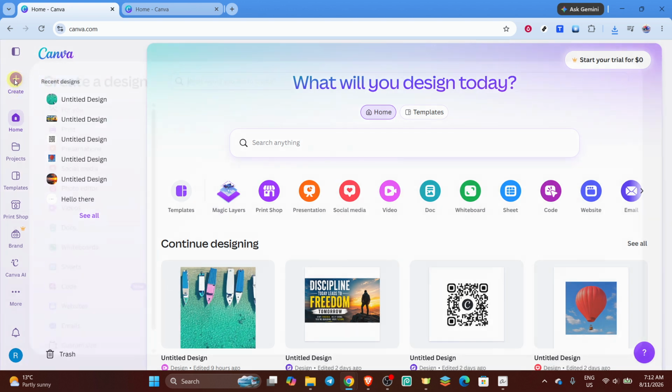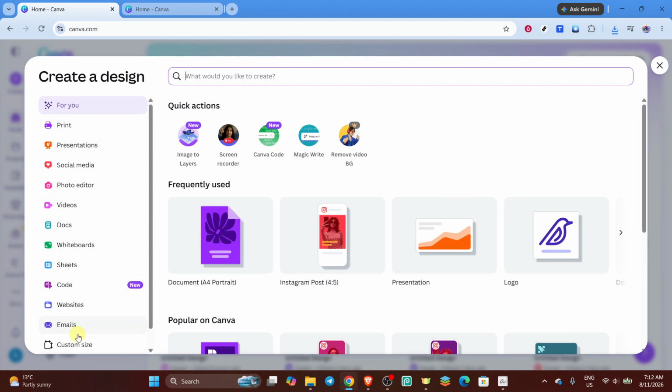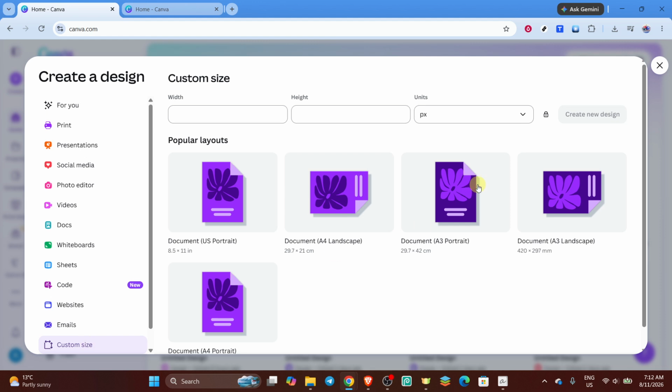Once you're on the home screen, look for the Custom Size button and click it. This option lets you create a design with exact dimensions, which is important when you need a picture in a specific size like 2 inches by 2 inches. A small size window will appear.